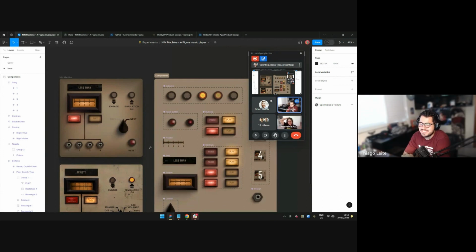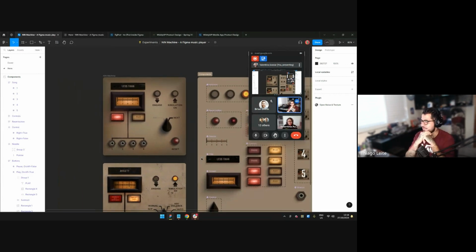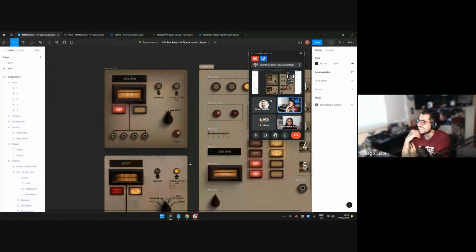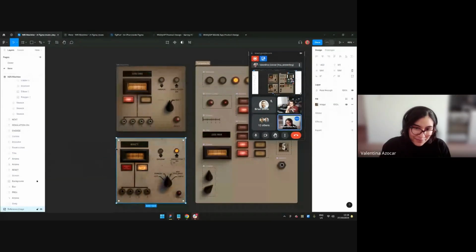But did you take a reference from anywhere? Like, did you put it side by side with a real vintage player and stuff, in order to see where you can put the shadows? Or did you take it all from your mind? No, I pretty much took this album cover as a reference.